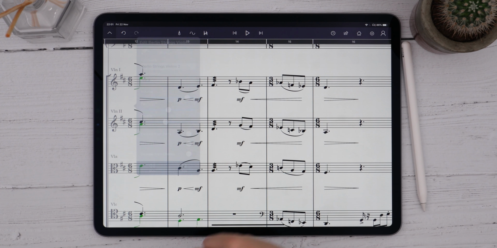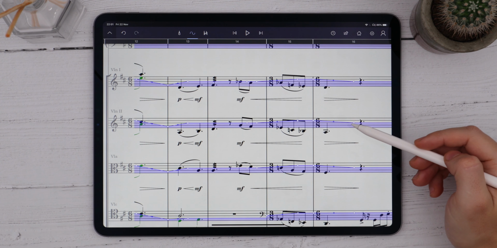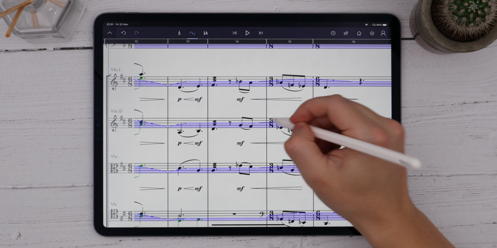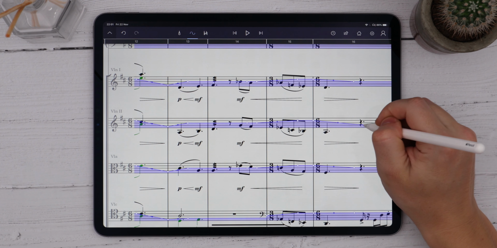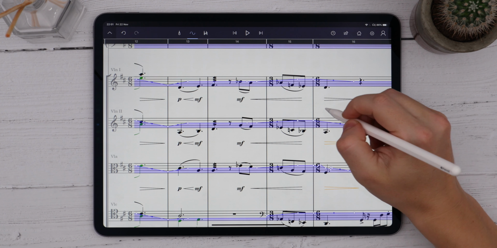StaffPad will read the dynamics you've written in your score and interpret them within the playback for you. But sometimes you may want to fine-tune those dynamics yourself. This is done with the automation layer. You can see StaffPad has generated a curve automatically from the written dynamics and hairpins. But if I want to customize this, I can simply adjust the existing curves or draw in new curves with the pencil. I can tap to add points, tap again to add another point.